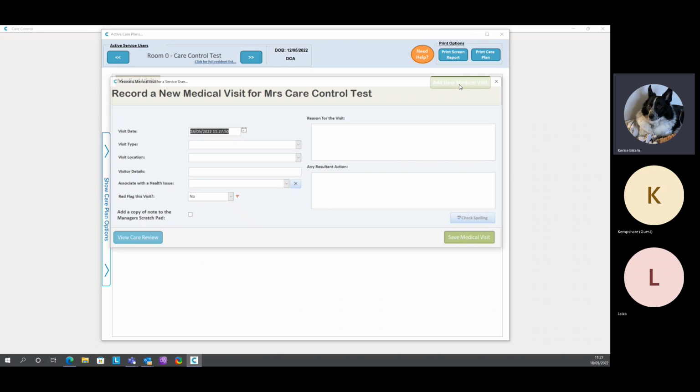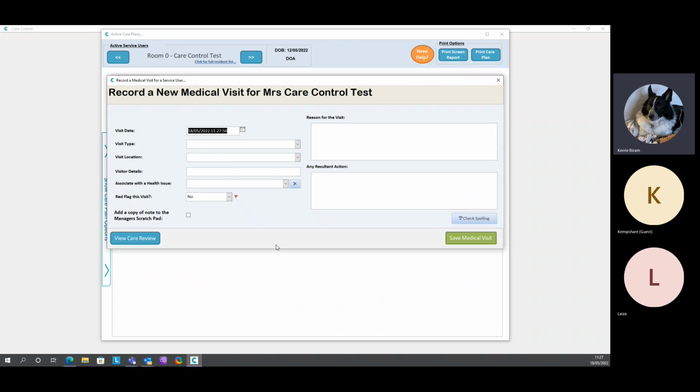So if I go add new, this is what it looks like when you record. So you've got your visit type, your location, visitor details. And again, if they have got that health issue active, it will show in this drop down for you to link them together. When the health issue then comes up to be reviewed, you see all notes in one place rather than having to go searching.